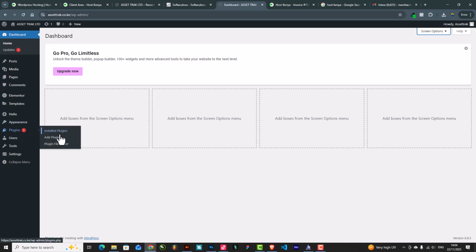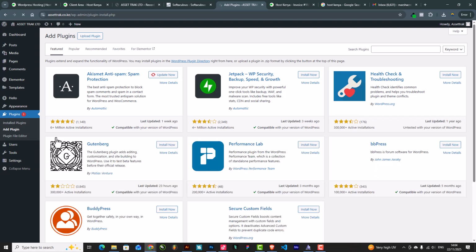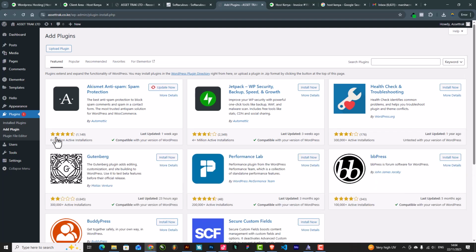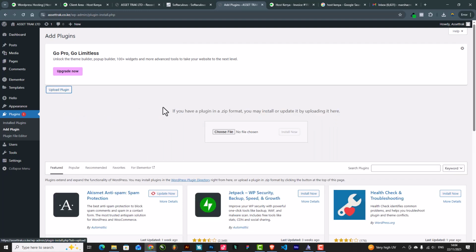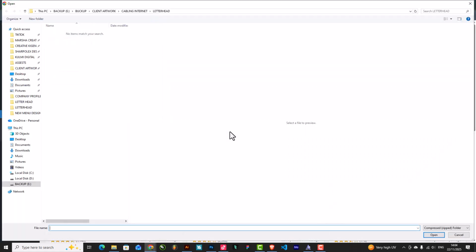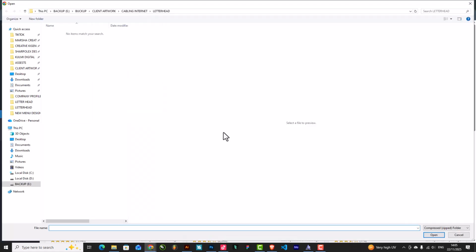So go to plugins, add plugin. As I explained in our earlier videos, a plugin is just a small piece of software that is used to introduce new functionalities on your website. We are using Elementor to introduce the drag and drop page builder, so that we can drag and drop elements on our website. What we installed was the standard Elementor. Now we need Elementor Pro.